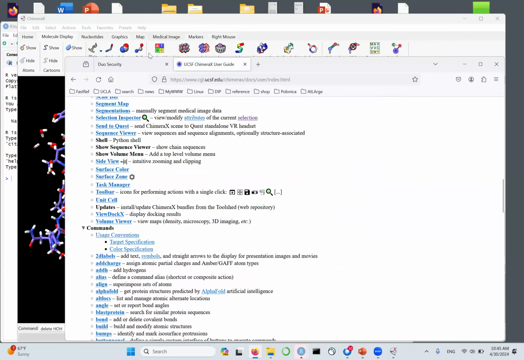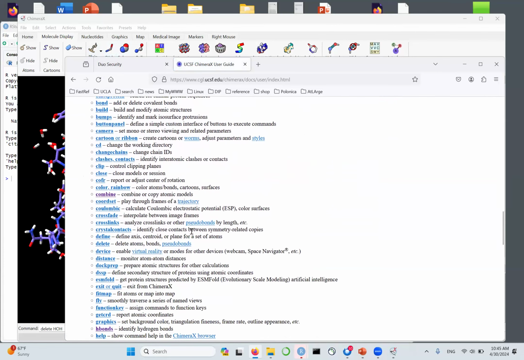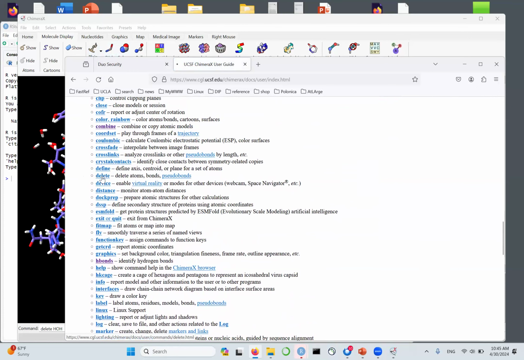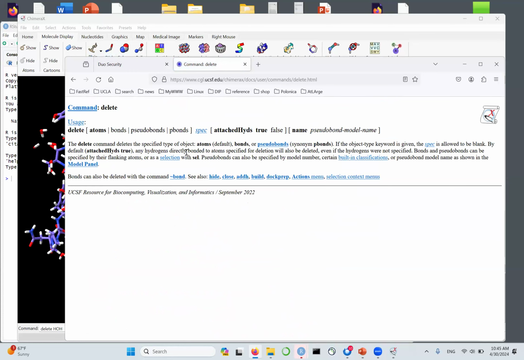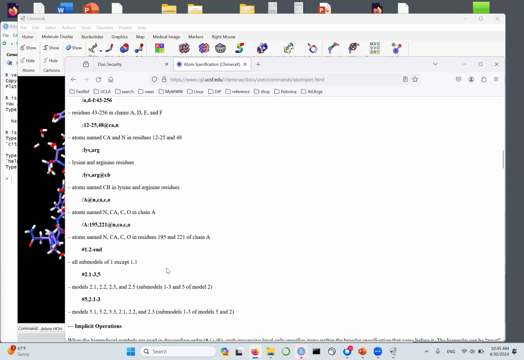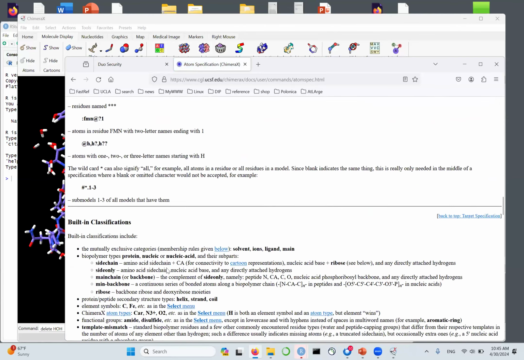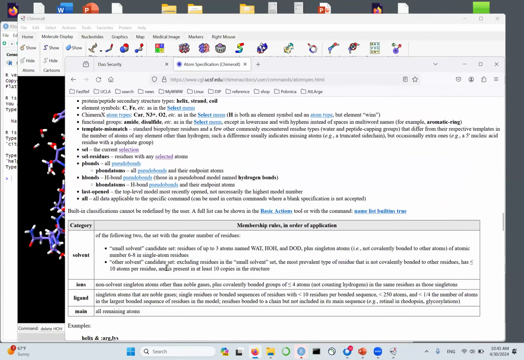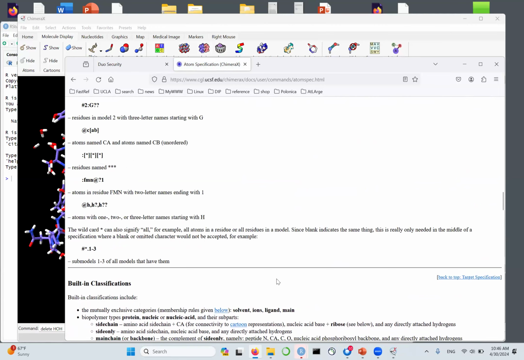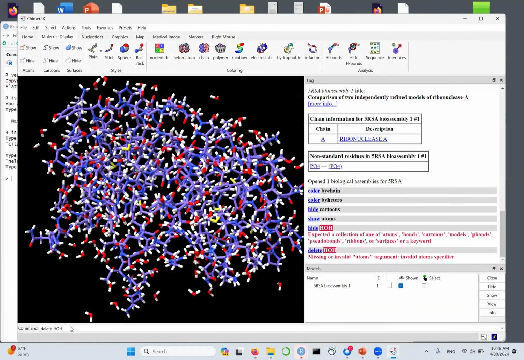There's a set of things you can do from menus. There's a set of things you can do from the command line. One of them should be delete. If I find it here. Okay. And then you've got a bunch of options here, and then you can go under spec, and then there should be something. So this is how waters are called, HOH. So then this should work.